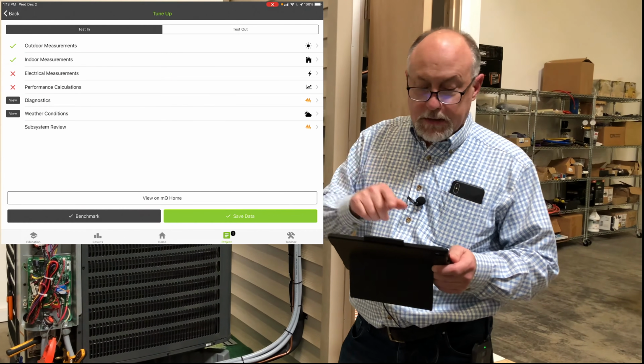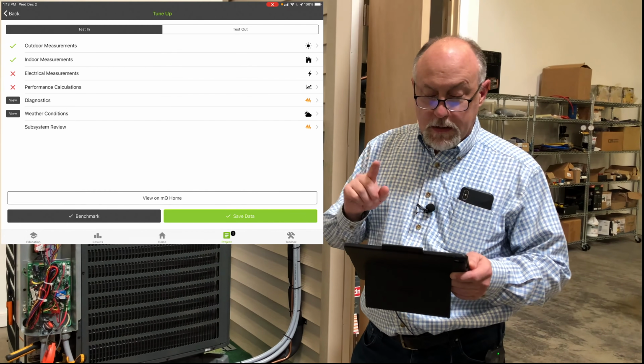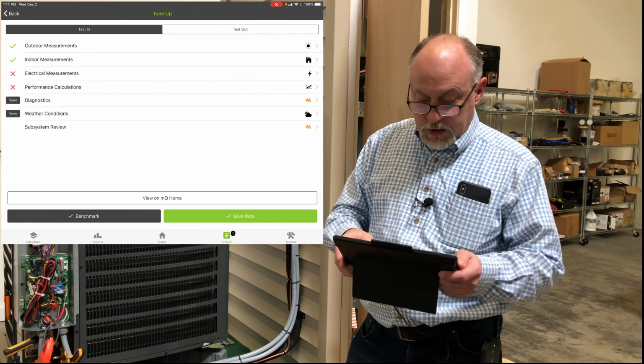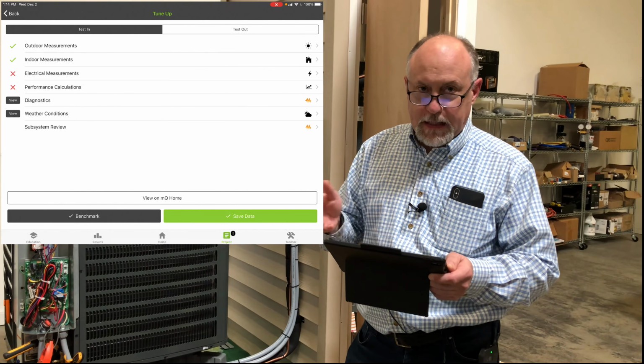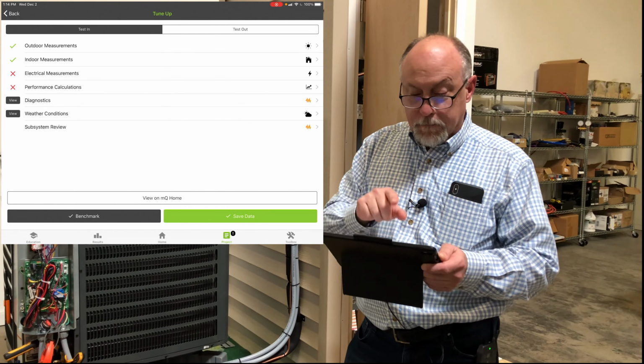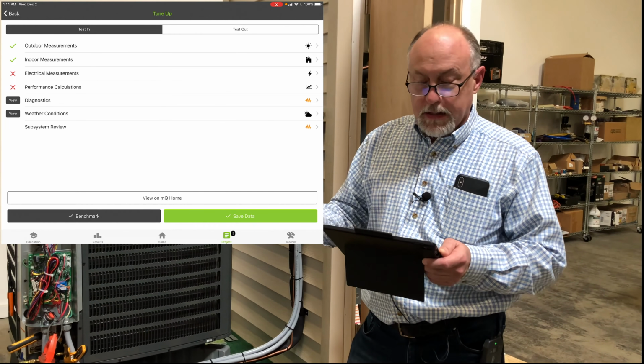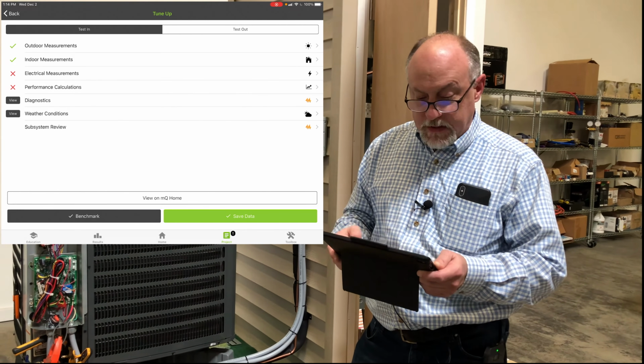Now you'll notice on the top here it says test in and test out. And it's going to always default to test in unless you save the data, then it's going to go to test out. So you've got to watch when you're taking the snapshot, when you hit save data, whether you have test in or test out checked, because that's going to title the report test in and test out.